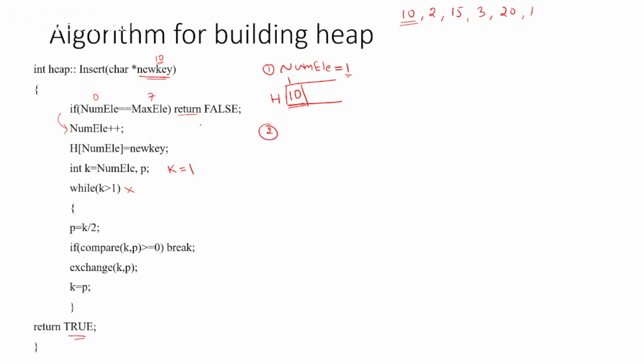Now again I am going to insert the next new element, that is 2. Right? So 2 will be inserted. When you insert 2, what will happen? Again it will check num element. Now the num element value we have is 1. So is 1 equal to 7? No. So it will come over to this, it will not go to the other branch. So num element plus plus. Now your num element is nothing but 2.